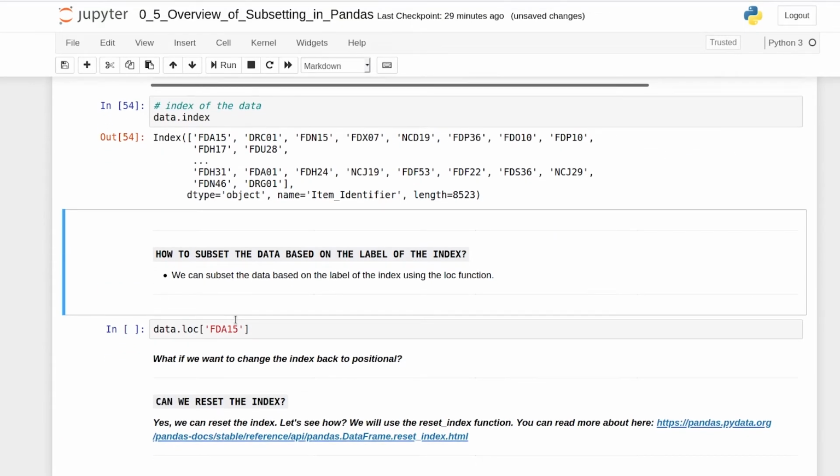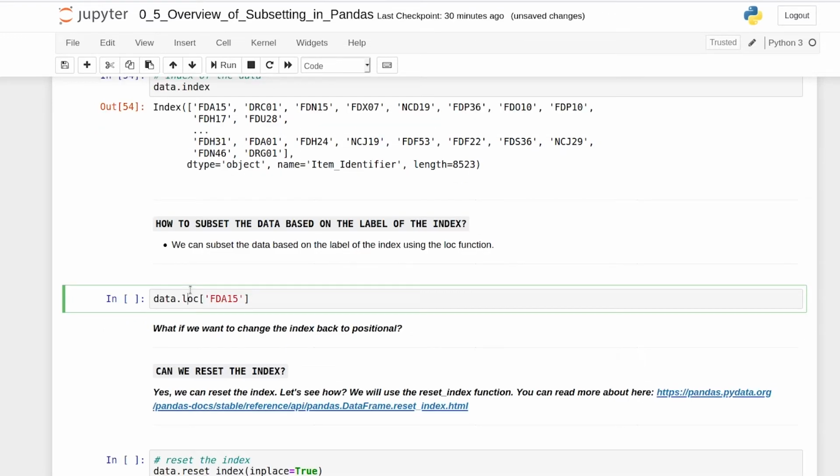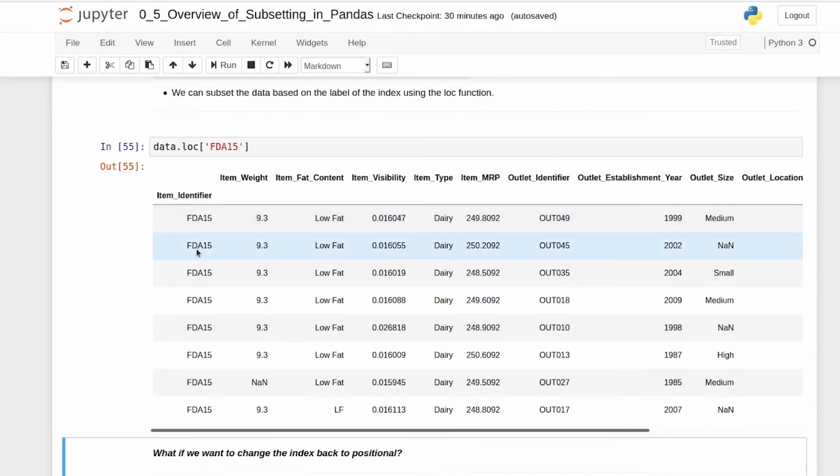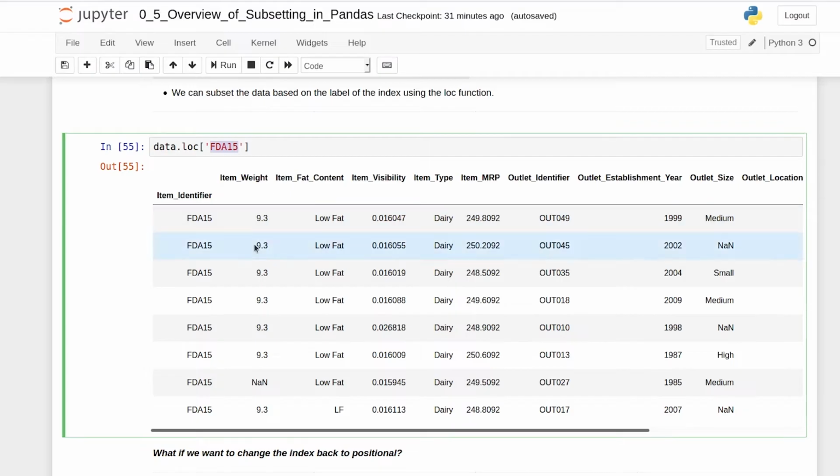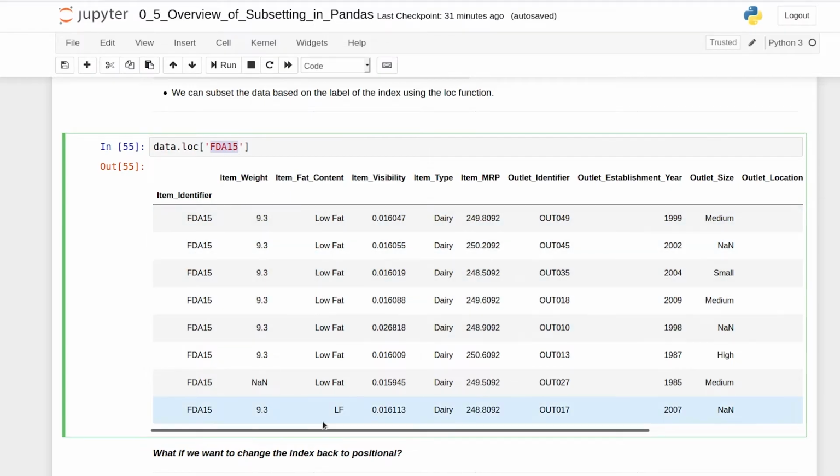Now how can you subset data when you have a label index that is categorical? This is where loc comes into the picture. loc is the property of a data frame using which you can subset the data using the categorical values or the labels that we had given earlier. So now I'm saying FDA15, this is the label, and for this label, get me all the rows of the data frame that have FDA15 as label. In business terms, this is essentially all the rows in the data set that are sales records for this item FDA15. Suppose for example, this item was milk. So when we say FDA15 here, we are subsetting all the sales records that this data set has for the item milk. This is what is happening.